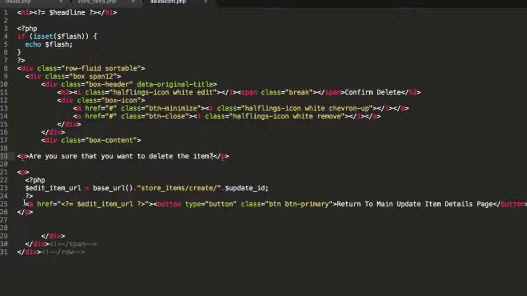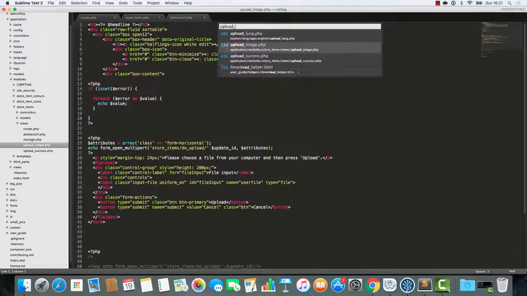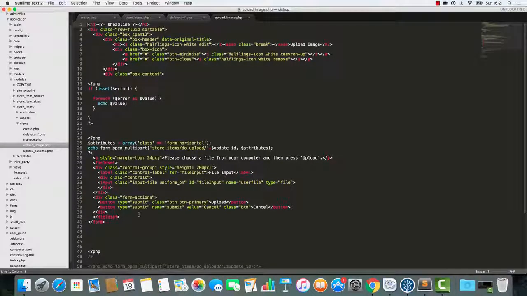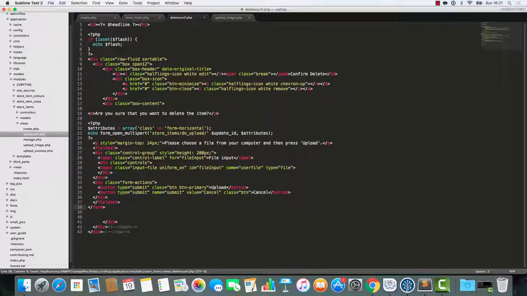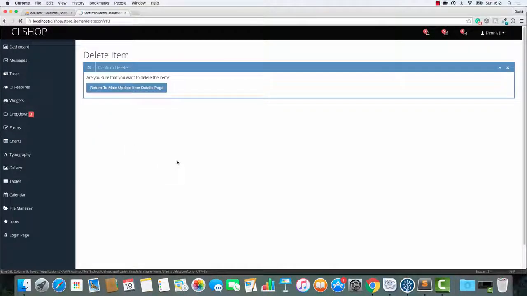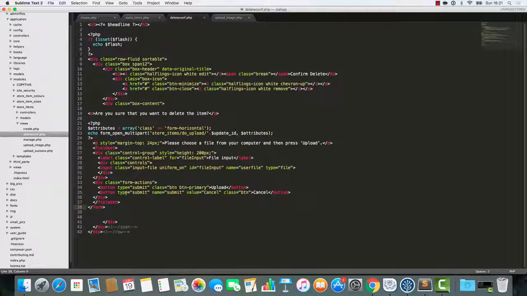So we'll have two buttons here. And in fact, let's make it an actual form. Let me just have a think. We'll go to this upload image thing again. That was quite good, you know. And we'll take this here. Okay, so we'll do that. Let me just refresh. Okay, that's not too bad actually.